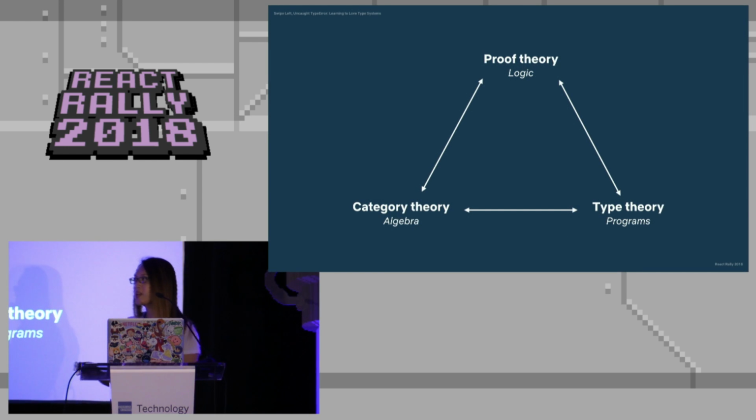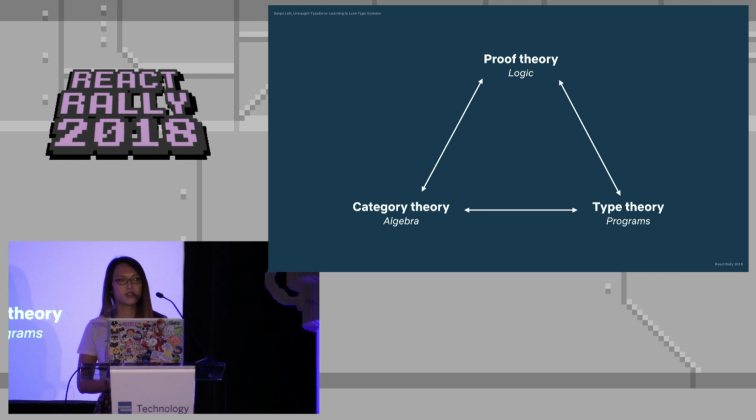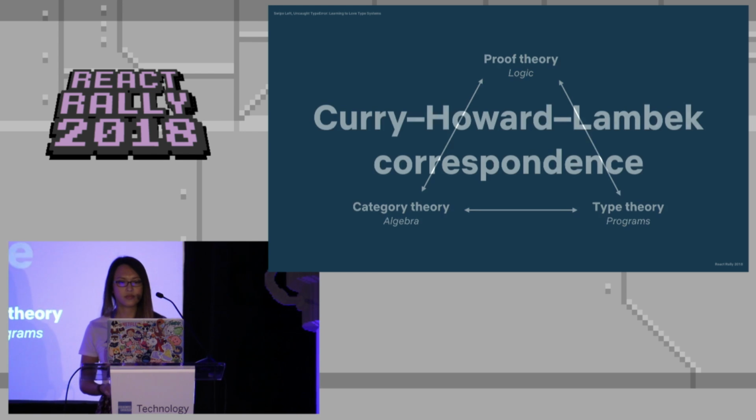So let's start with a very quick high-level overview of what functional programming is. Functional programming is the practical implementation of mathematical theories. We have proof theory, which is all about constructive logic and mathematical proofs. We have category theory, which is about algebra and how functions compose. So if you've ever heard of things like monoids or functors or monads, these are examples of categories within category theory. And then we have type theory, which is about programs and the idea that propositions are types.